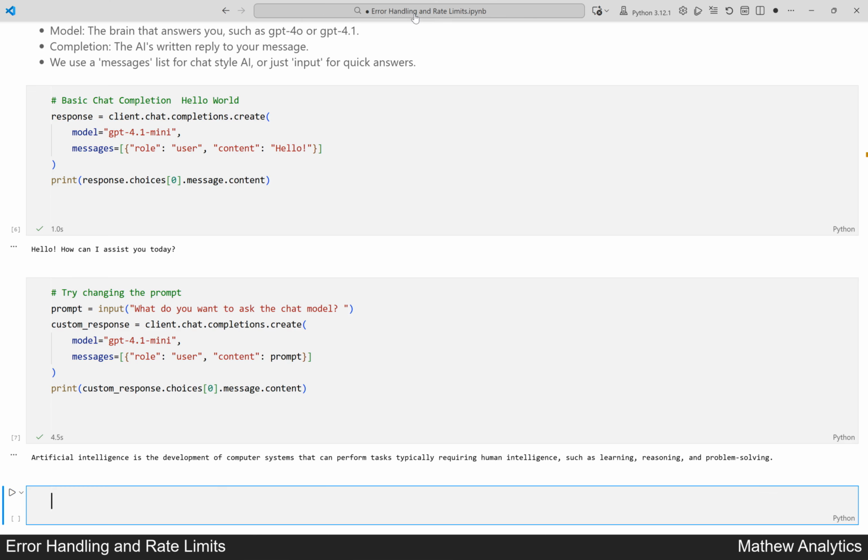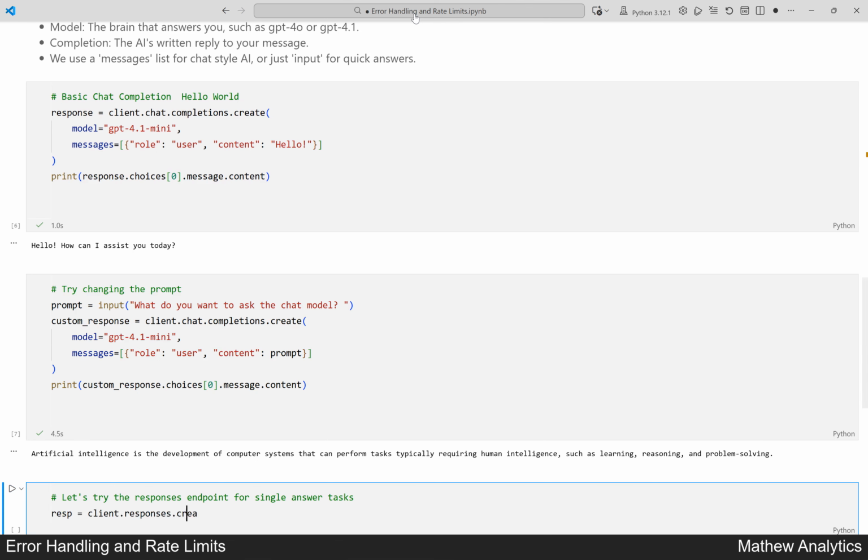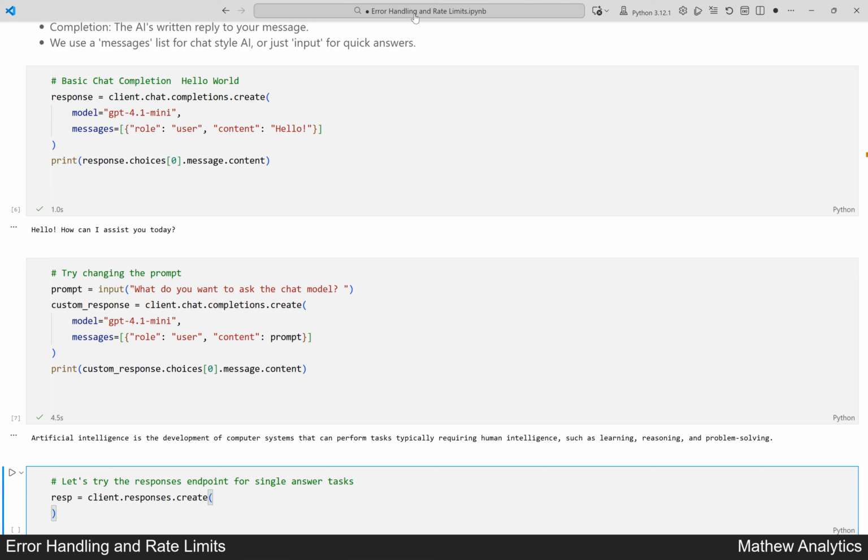If you just need a direct answer instead of a chat, use the responses endpoint. Here, we ask it to summarize what an API key means. Comment explaining that we're testing the responses endpoint with a single answer task. Calling the client's responses.create method to generate a response.